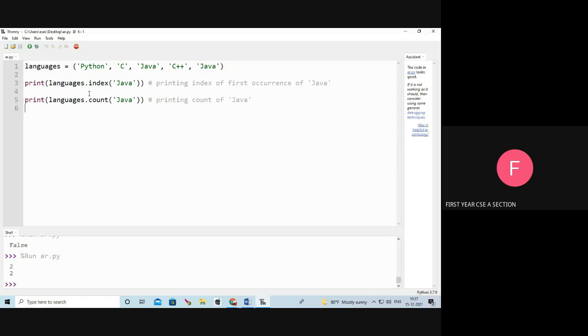Languages equals this one. languages.index function. What is the index function? It returns the index number of the particular item. So what is the index number of Java? 0, 1, 2. 2 is the output. Next, count of Java. See how many times Java is there? 2 times, so it returns 2.